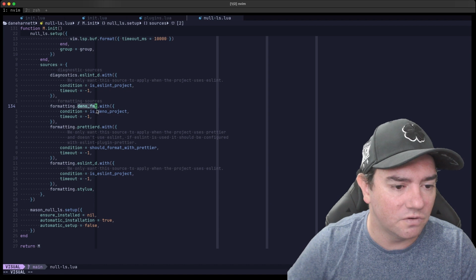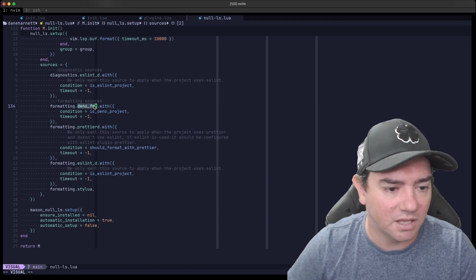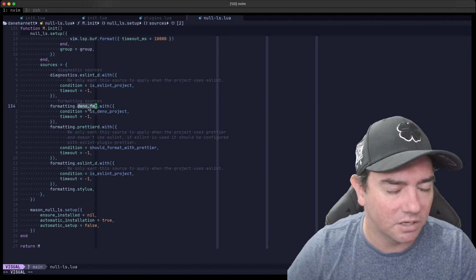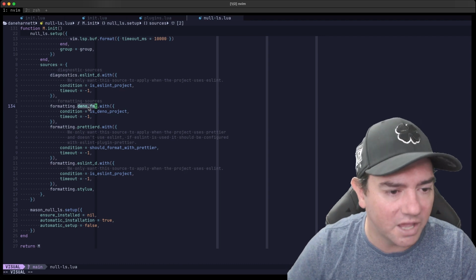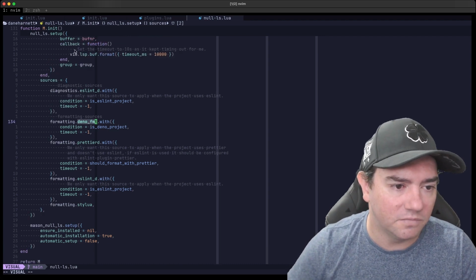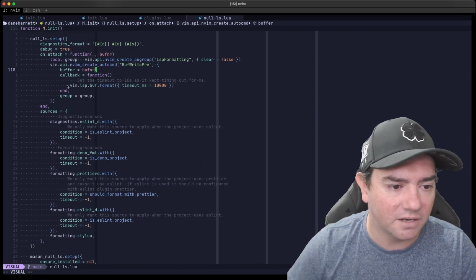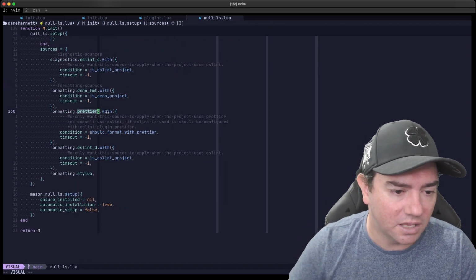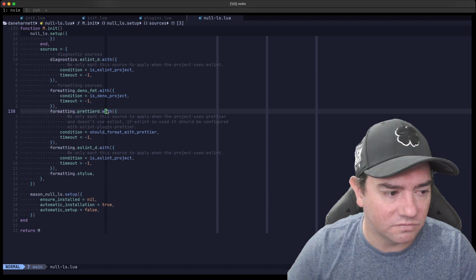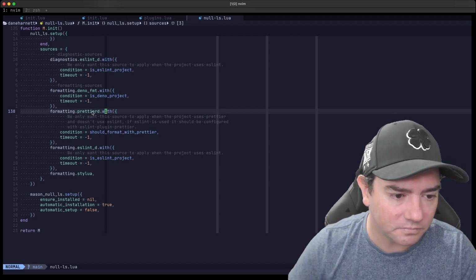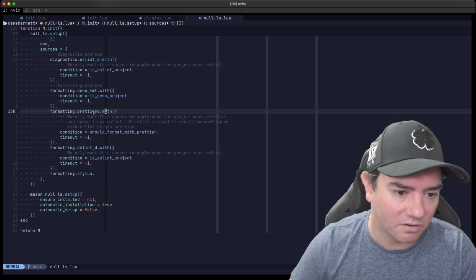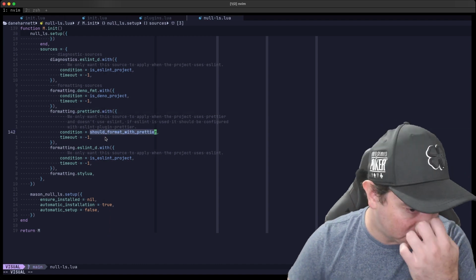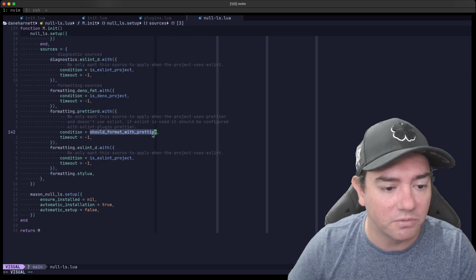So Deno format, if it's a Deno project, then do a format on save with Deno format, or configure vim.lsp.buf.format, this function here. It will run Prettier D, so again, it's a Prettier that is running as a daemon. It's a lot faster than starting Prettier up by default. And we have a condition here, should format with Prettier.